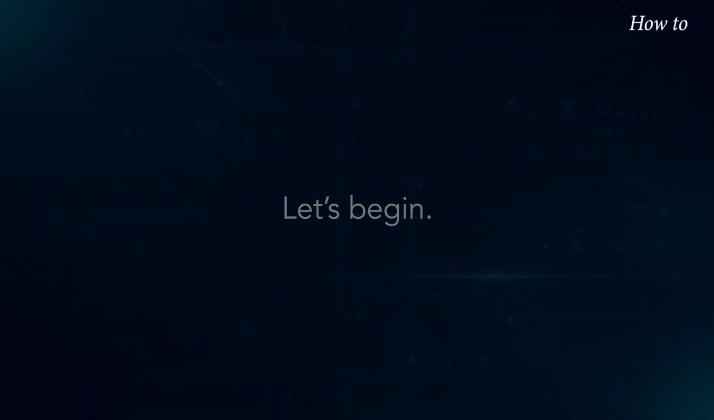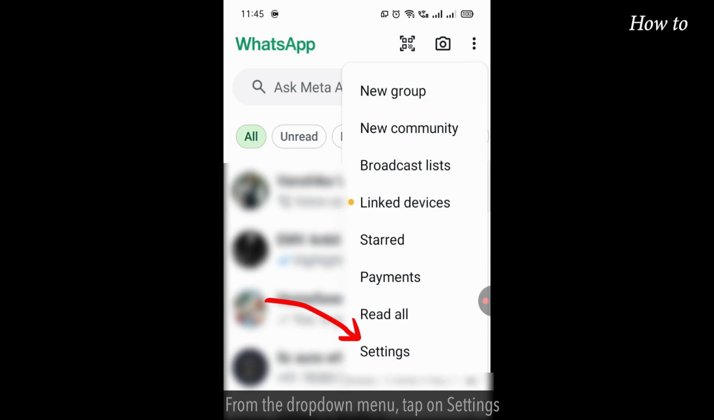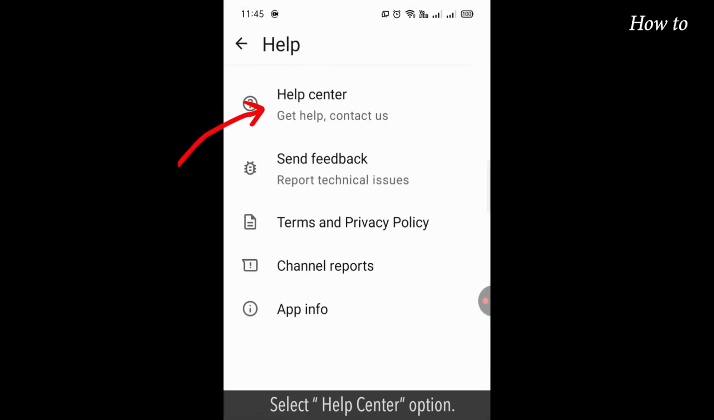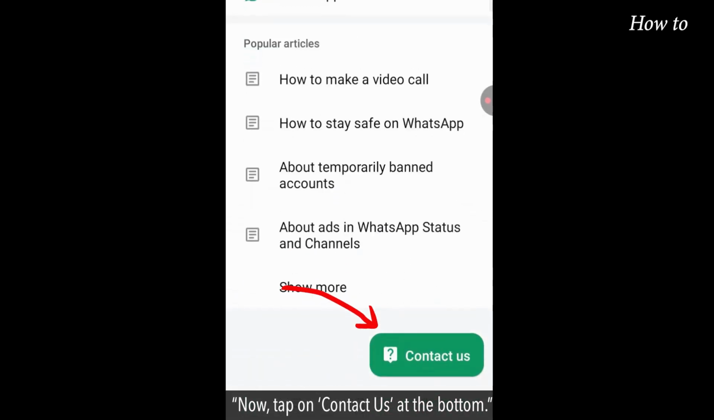Let's begin. Open the WhatsApp application on your phone. Tap on the three-dot menu in the top right corner. From the drop-down menu, tap on Settings. Scroll down, tap on the Help and Feedback option. Select Help Center option. Now, tap on Contact Us at the bottom.